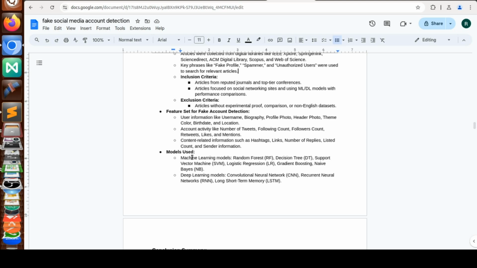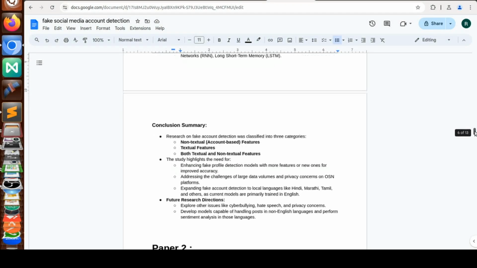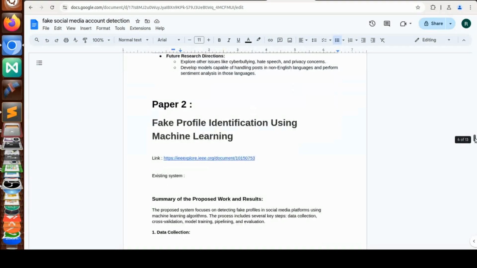And what different machine learning models are being used? Mainly random forest, decision tree, support vector machine, logistic regression, gradient boosting, and naive Bayes. Then come deep learning models: CNNs, RNNs as well as LSTMs. These things are being used in the first paper.